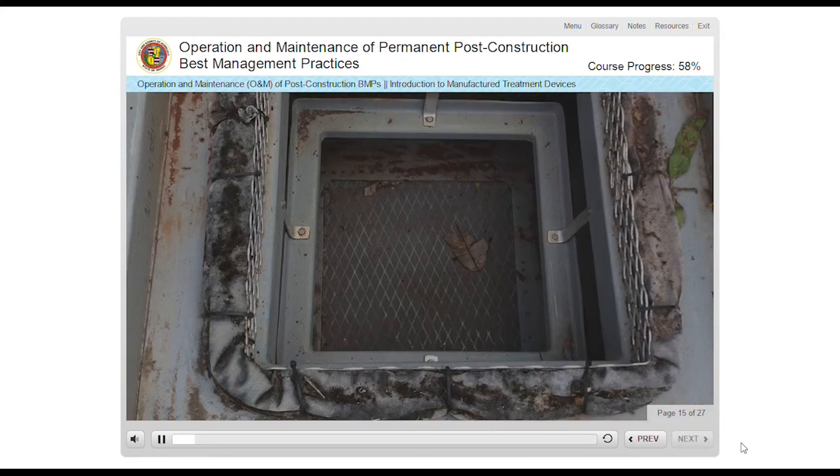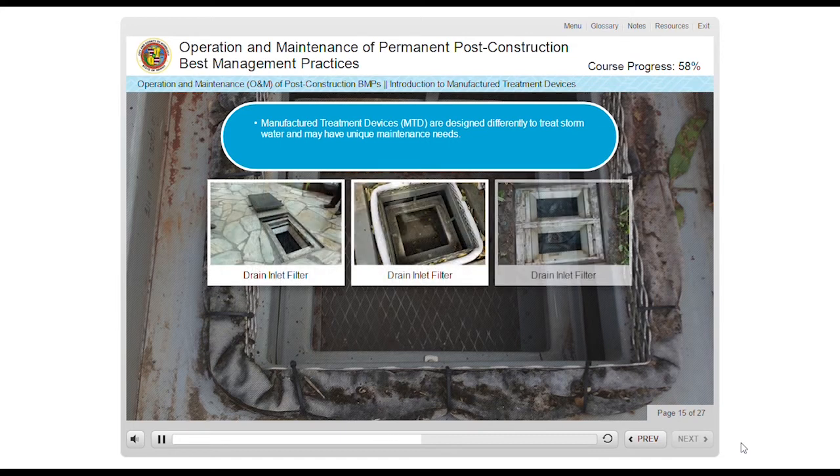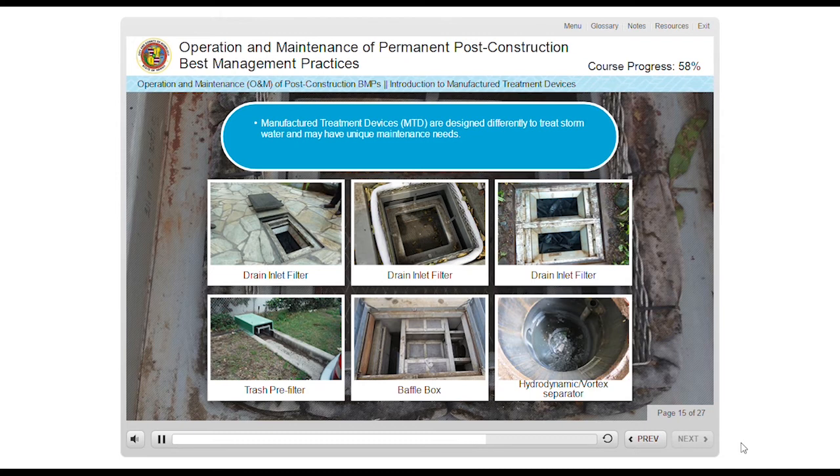In this lesson, you will learn about manufactured treatment devices. Manufactured treatment devices are proprietary devices designed differently to treat stormwater and may have unique maintenance needs. Some examples of manufactured treatment devices include filtration devices, baffle boxes, and hydrodynamic or vortex separators. Be sure to follow the manufacturer's recommendations for specific inspection and maintenance requirements.